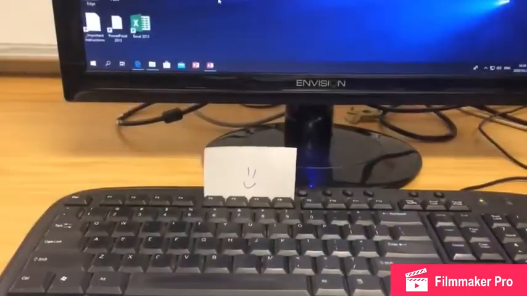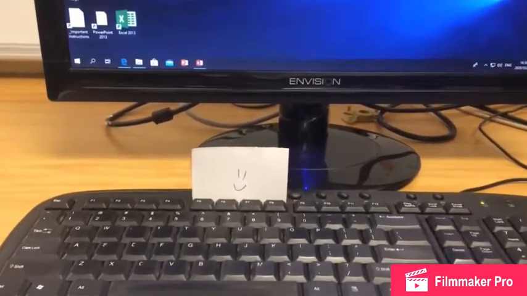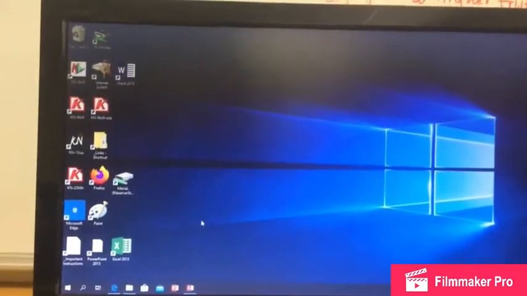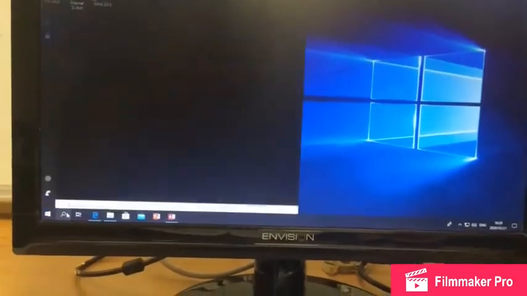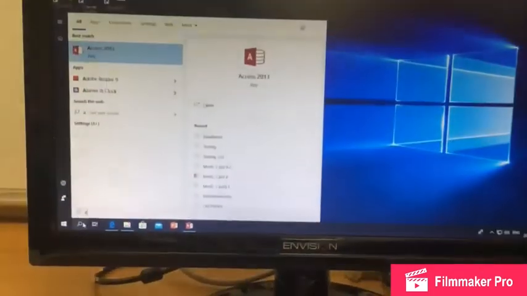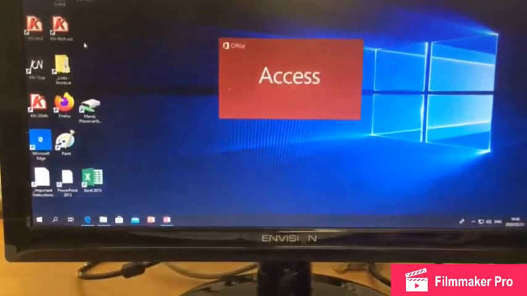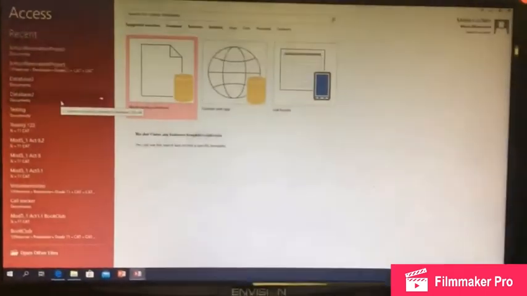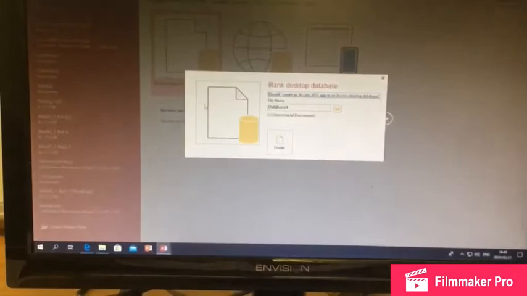Right. Let's get to Access. Okay, let's get on with it. Now, we're going to go to Access. Right. We are searching. I type ACC. There we go. Access. Right. This is a very basic introduction to all of it. Here we go. We choose a blank database.